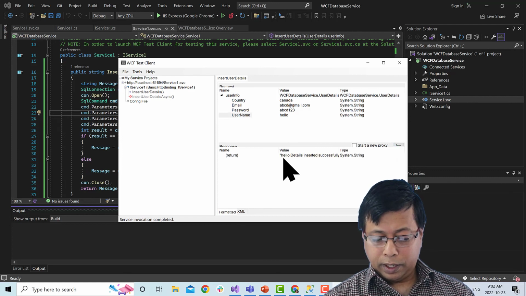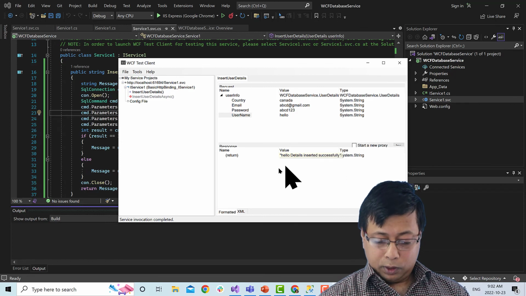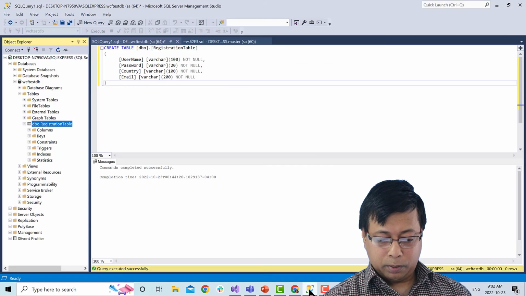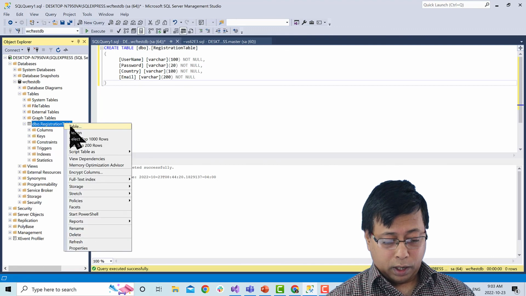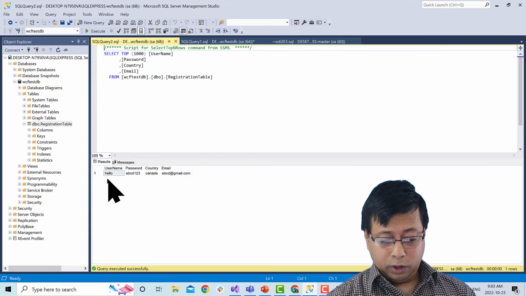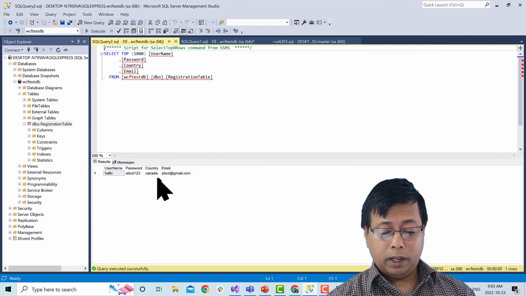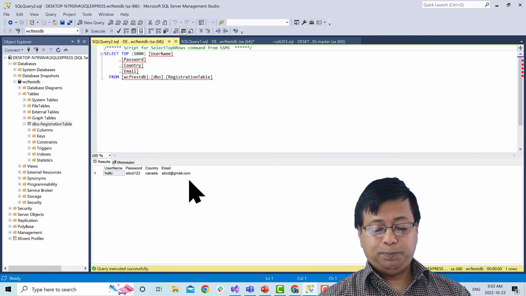Do you see? It says message, hello, details inserted successfully. So let's check in our SQL Server database. We have this dbo.registration table, and click select top 1000 rows. You can see now the data that we entered from there is present in the SQL database. Thank you.